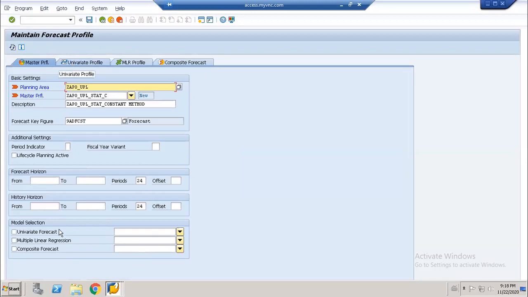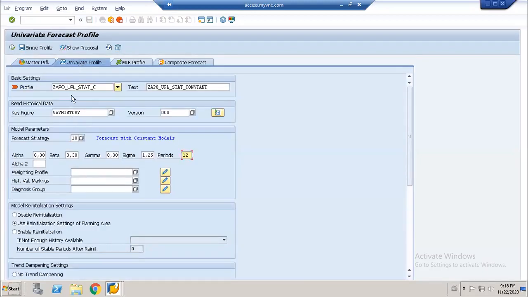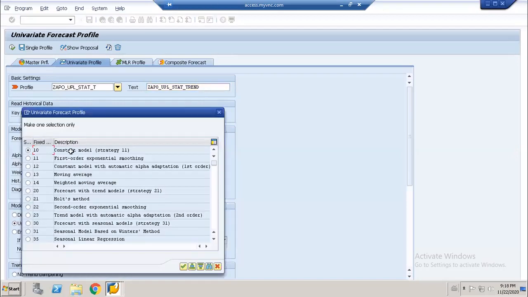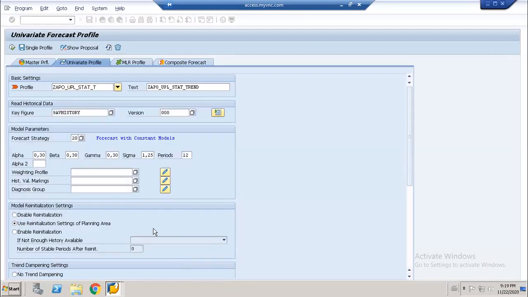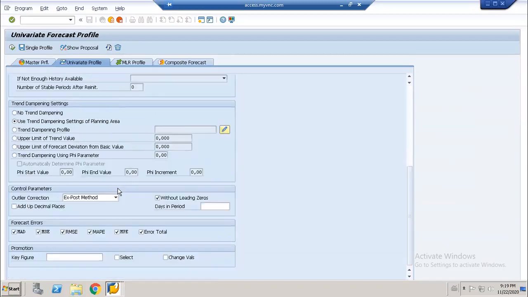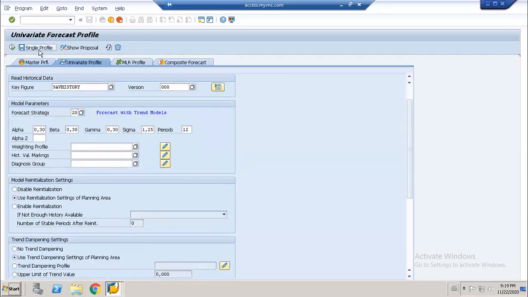Let me create all profiles, then I will tell about this. I created one univariate profile as a constant. Now I would like to create a trend model. Histories are the same. The forecast strategy I am selecting is the trend model, forecast with trend model. I'm just going to save this profile.